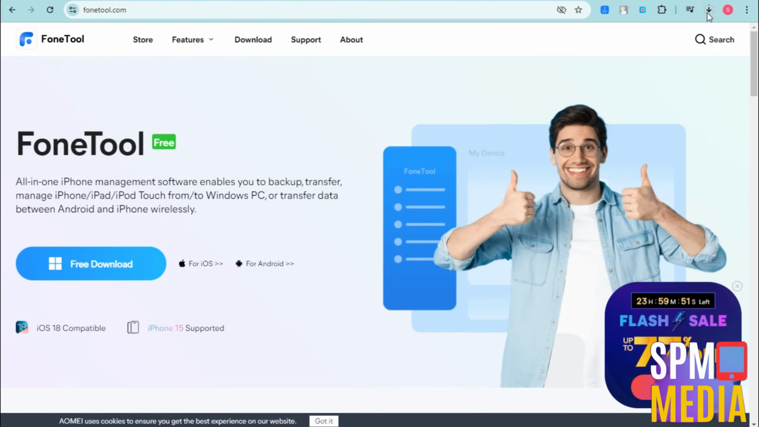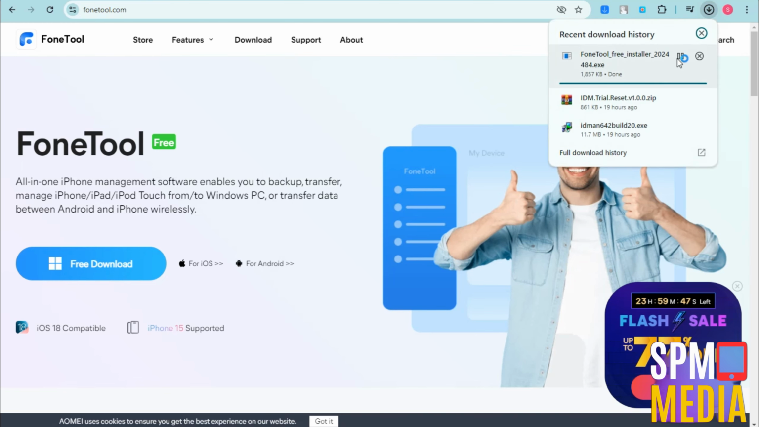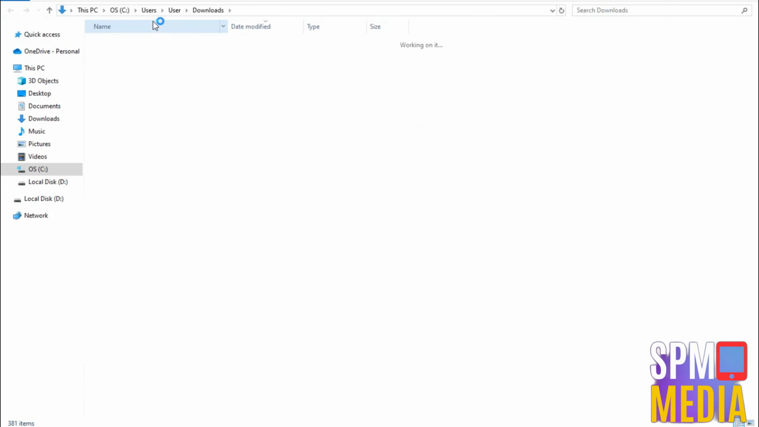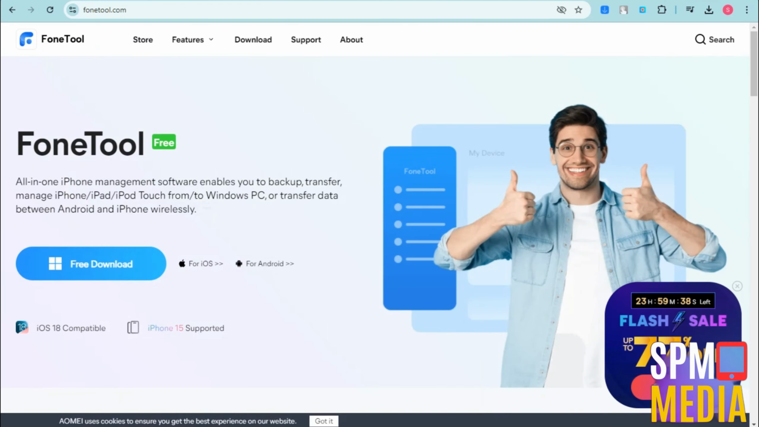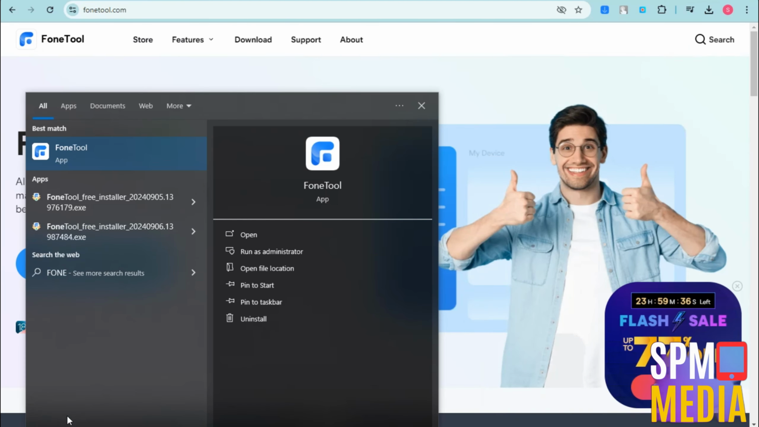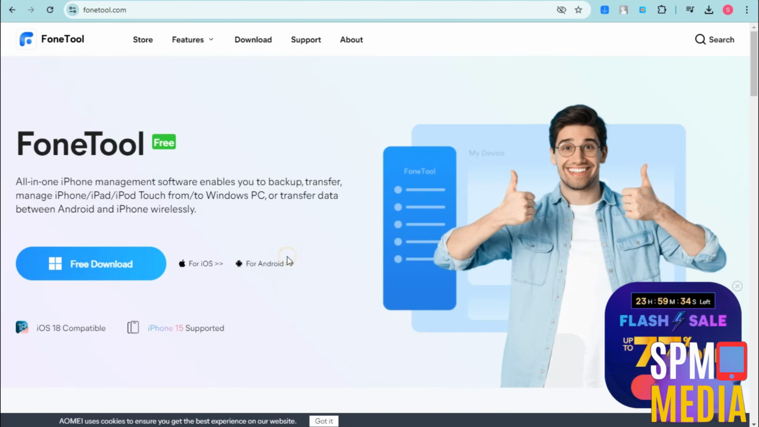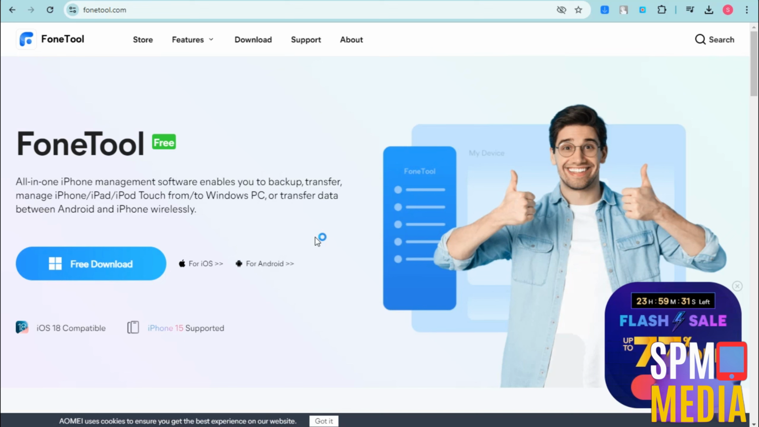You will see that it is now starting to download. Once done, open your download folder. And then you have to locate this Fonetool, right click, run as administrator. And then after that, go to your start menu, look for Fonetool, run as administrator again, and then open. And this is what it looks like.